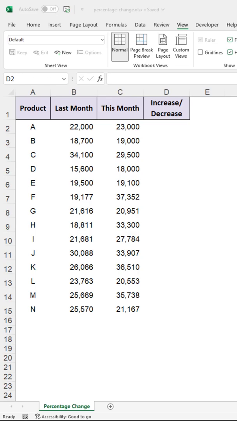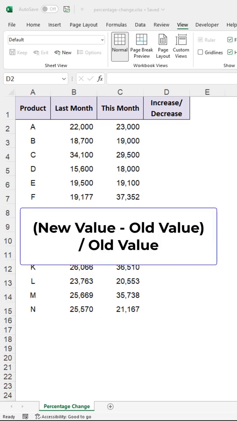Hello and welcome to this quick video on the percentage change formula in Excel. Now, to calculate percentage change, it is simply the new value minus the old value divided by the old value.